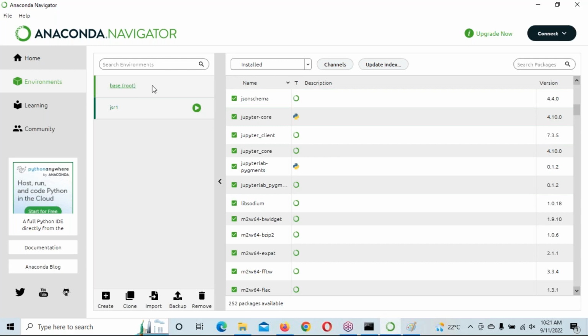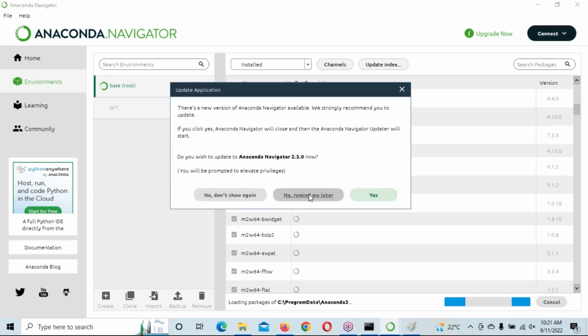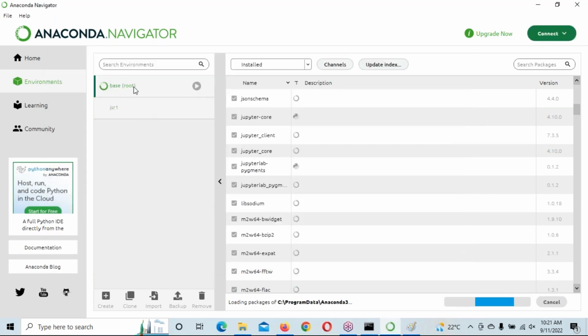If you want to get back to the base environment, just click on the base environment and you are able to get back. You can use either a newly created environment, or the base environment, whichever you want to work under. Not a problem.